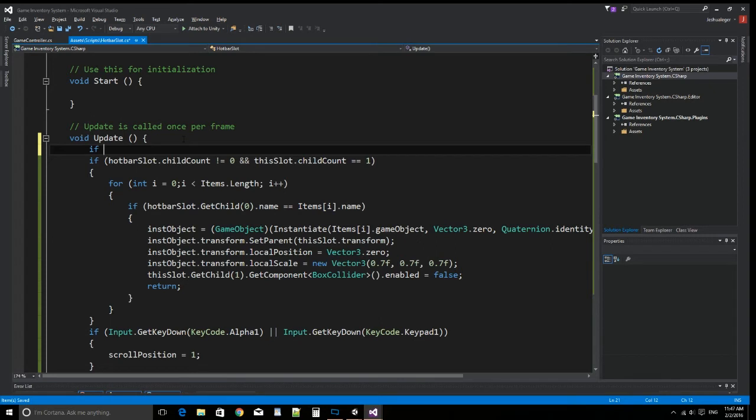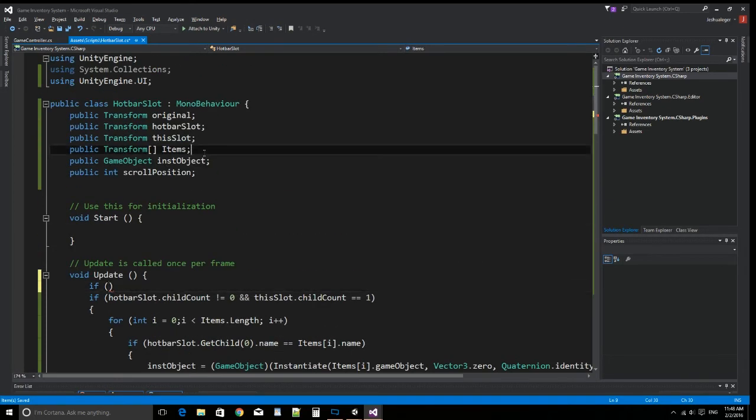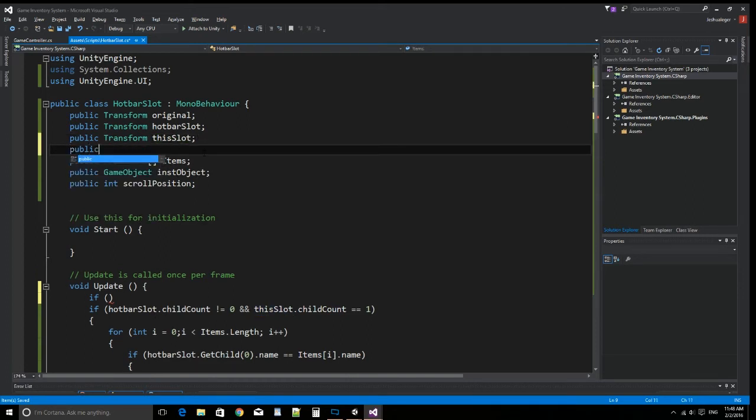So if the hotbar slot dot child count, we want to make sure it checks all the hotbar slots. So I'm going to actually just add a new transform up here. It's going to be public transform. This is going to be hotbar.